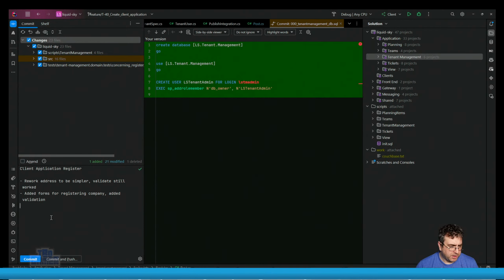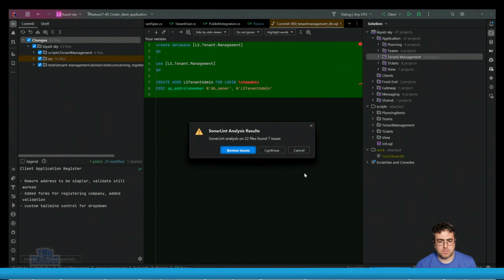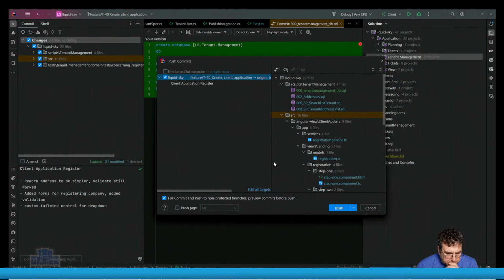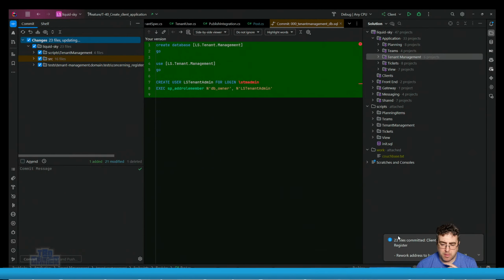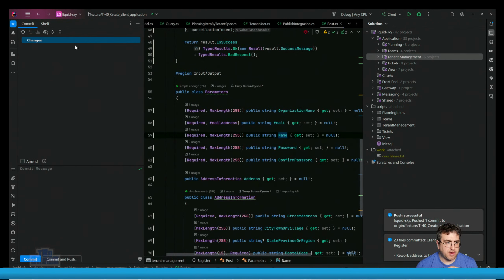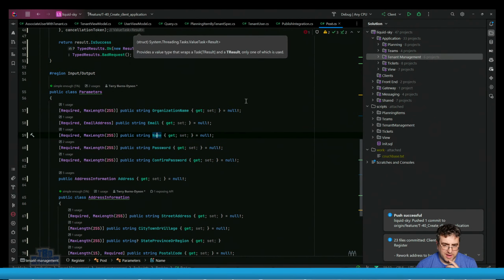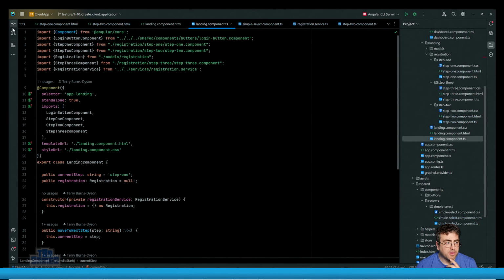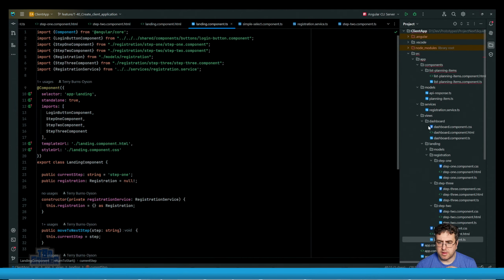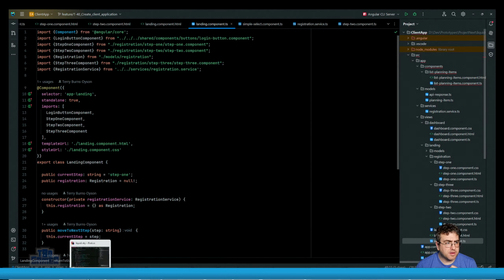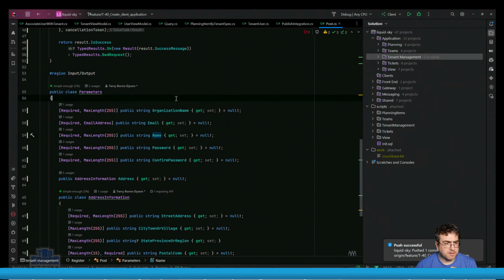Added forms for registering company, added validation, custom Tailwind control for drop down. Let's just go with that for right this second. Okay. I won't forever ignore those linter errors, but they're not problems. They're just the linter disagreeing with how I should do certain things, and it's not something I want to focus on. So, okay, so there we go. We got that. Let's see what happens now.